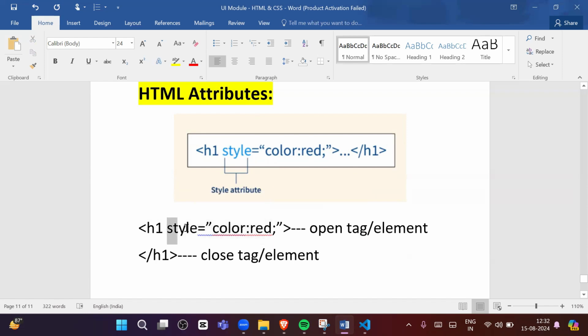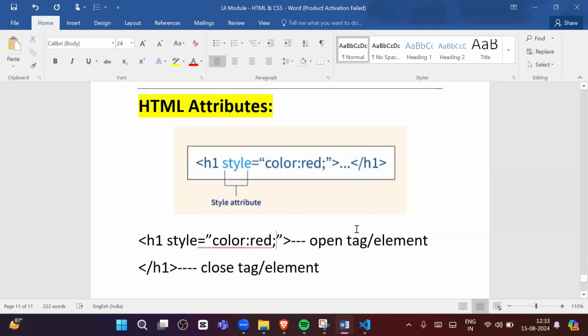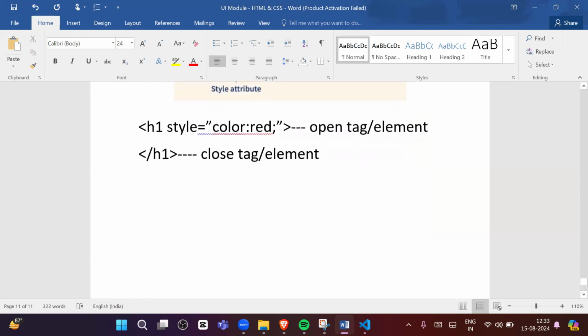Basically here I am using inline CSS, but I'm letting you know what an attribute is. For example, in this image, you can say H1 is the tag or element, right? Style is the attribute, and this is the property and value. Color is the property and red is the value of this style attribute. Like this, we can use attributes. I'll show you with code as well.